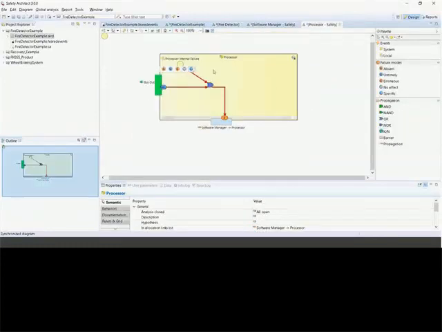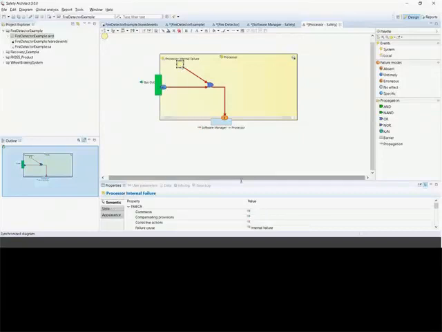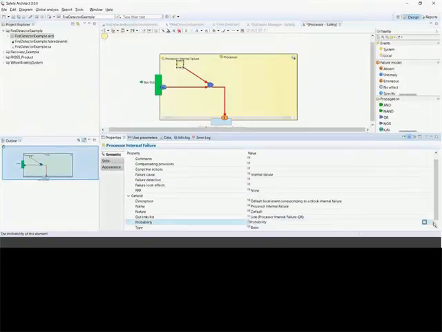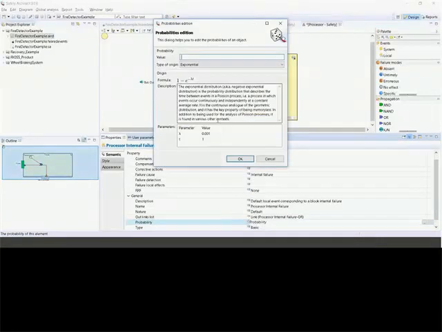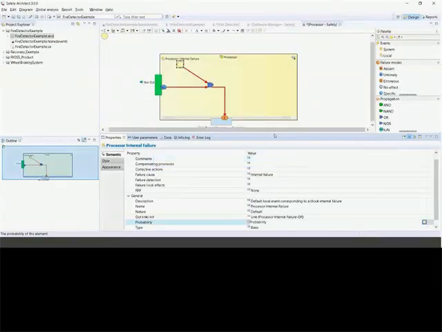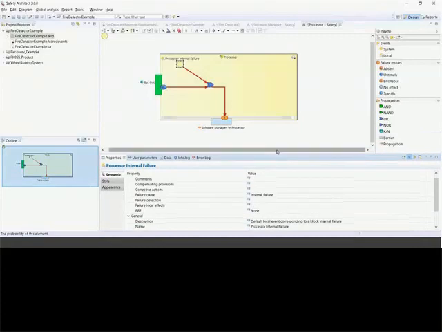Here in the hardware component, you can have the internal failure of your component, and you can define the probability of failure of this component. For example, you have a predefined probability function. You can use it and define your probability of failure of this hardware component. This is the safety viewpoint, for example, of the element.